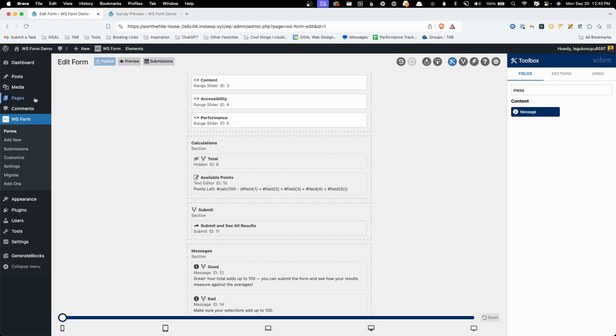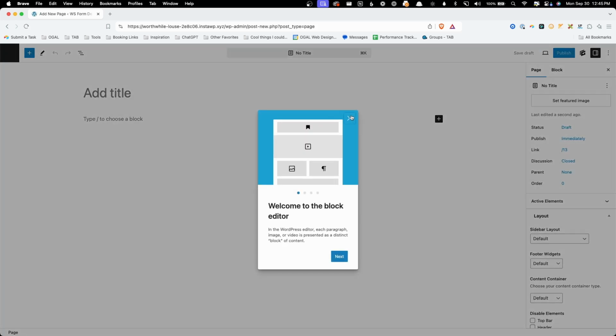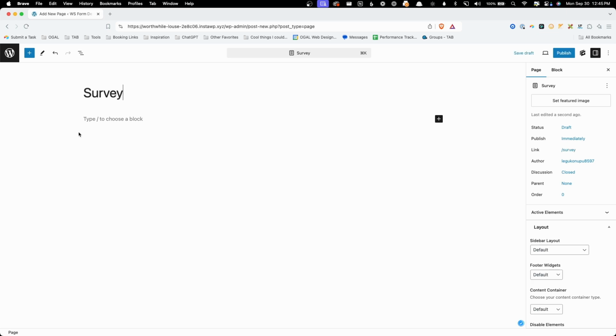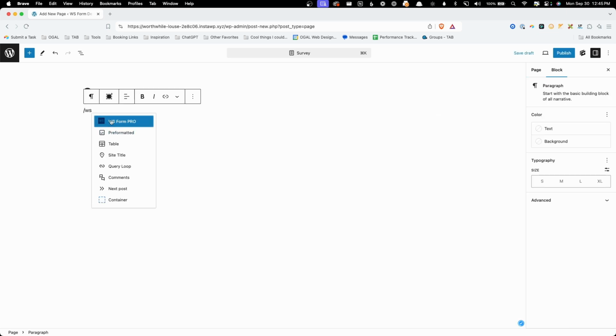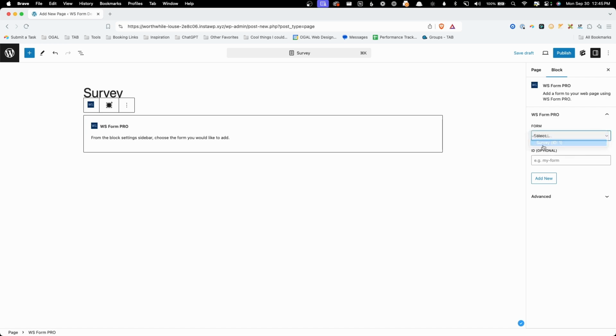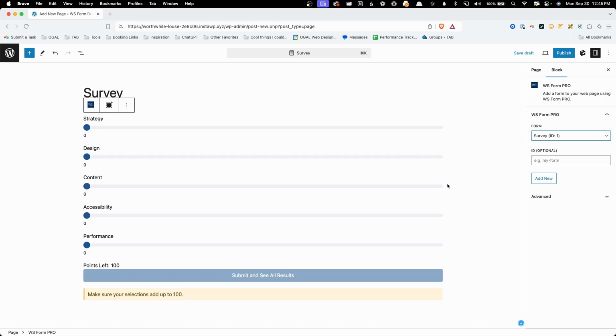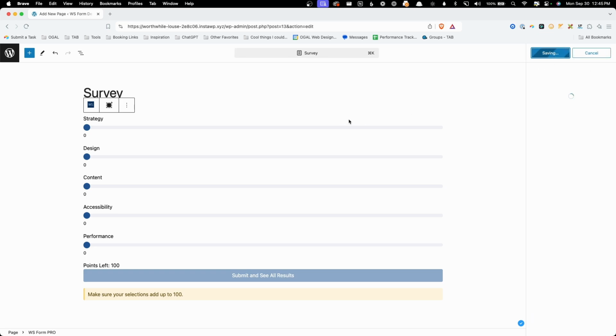Now, like I said, we need to create two different pages here. One is going to be a page for the survey itself. So I'll go ahead and just call this survey. And inside of our editor here, we'll just search for WS Form. And we can select this survey form from the dropdown, and you can see our survey shows on the screen. So we'll go ahead and publish that.